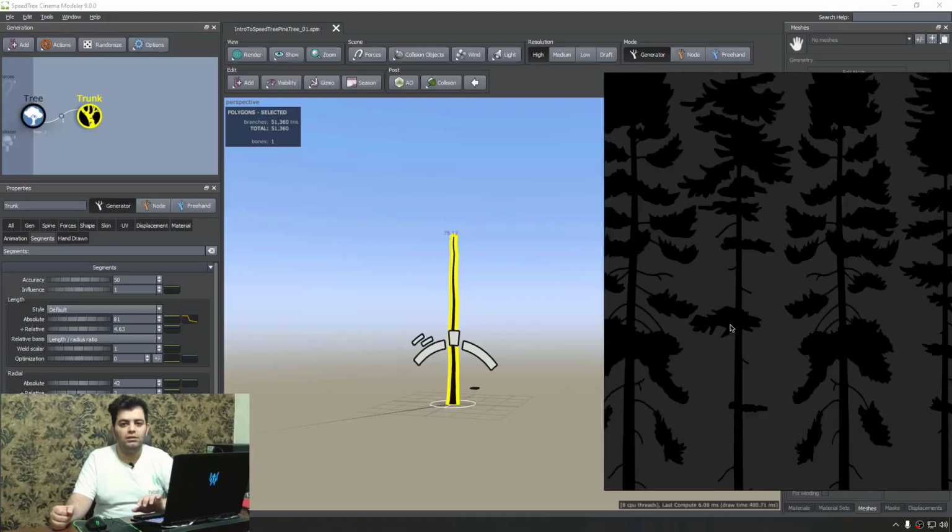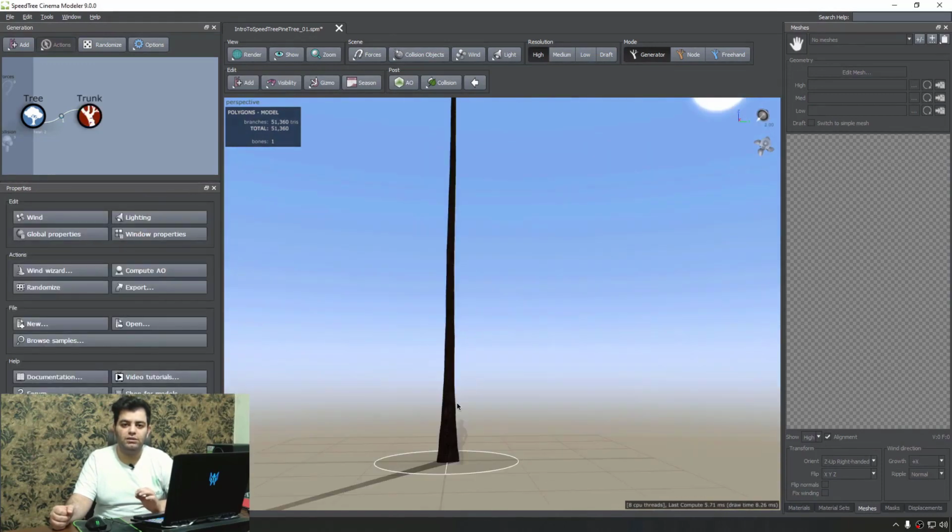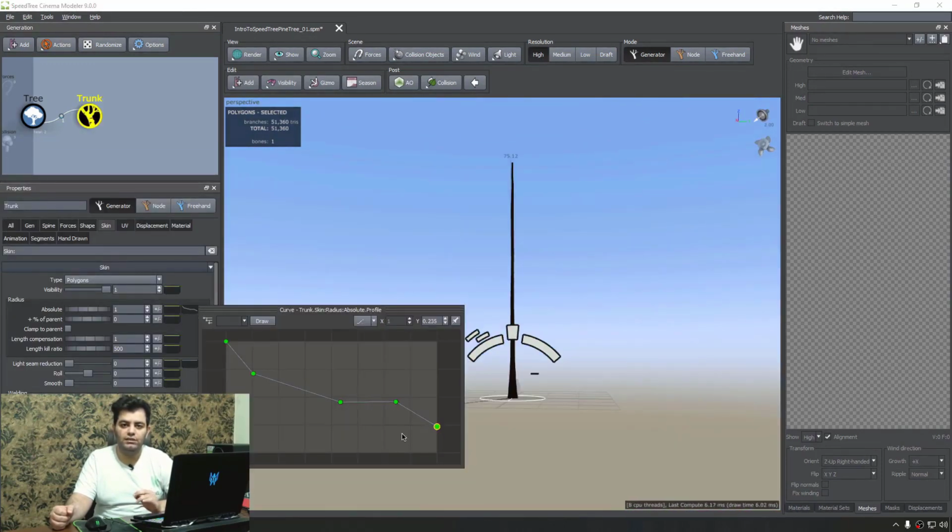Hello and welcome to Next Tooth. My name is Arash and I'll be your instructor in this tutorial. Do you want to learn a software that allows for fast and procedural creation of tree and foliage? So come join me in Introduction to SpeedTree.